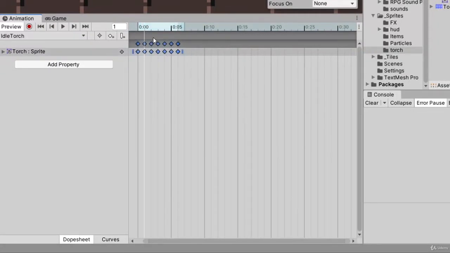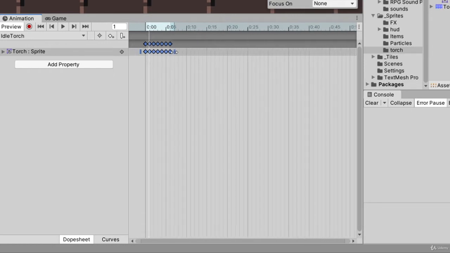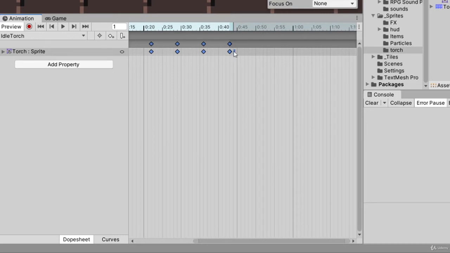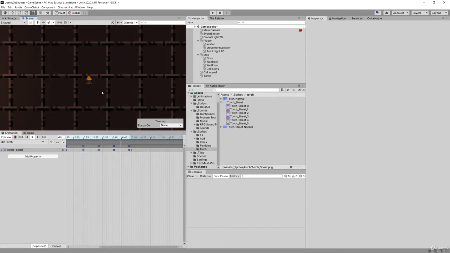Let's select all of those, dragging your mouse, holding the left mouse button, and let's try dragging them across the timeline. Let's drag them around maybe 0.50 seconds, something like this. Let's try playing this. Okay, it looks pretty good. And now, if we disable it, we can see that we only have our torch. It doesn't contain a light, so we cannot really light up our scene with it.